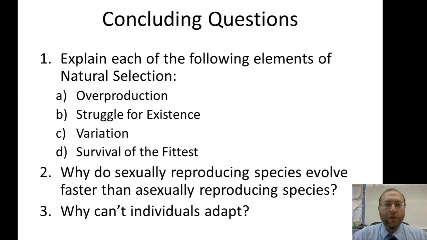Now we come to the concluding questions. Number 1, explain the following elements of natural selection. A, overproduction. B, struggle for existence. C, variation. D, survival of the fittest. Number 2, why do sexually reproducing species evolve faster than asexually reproducing species? Number 3, why can't individuals adapt?